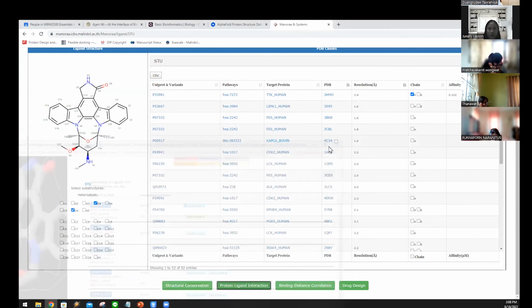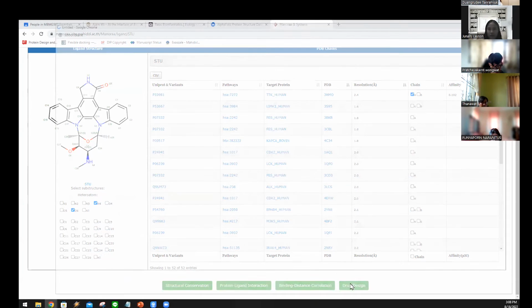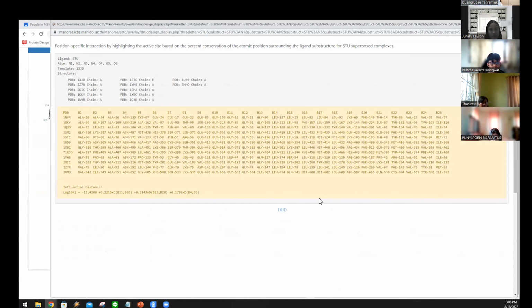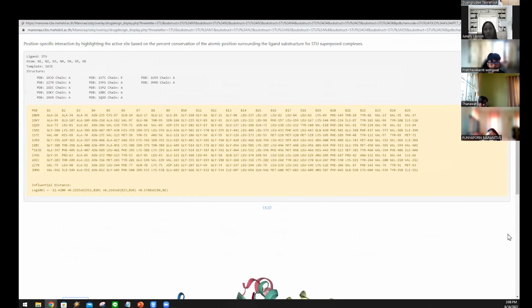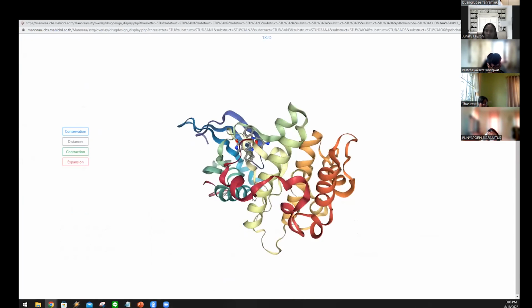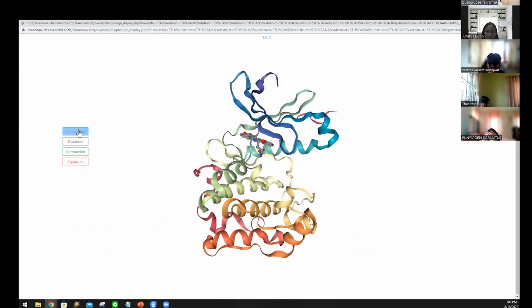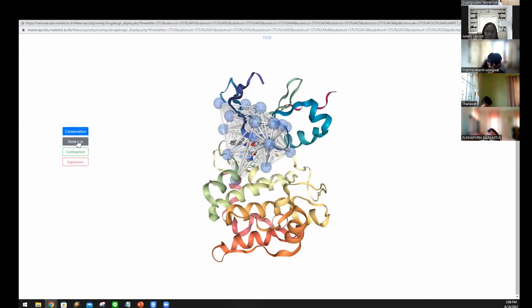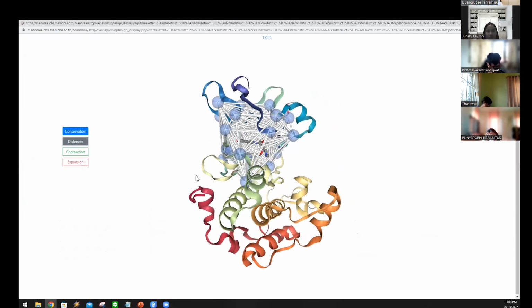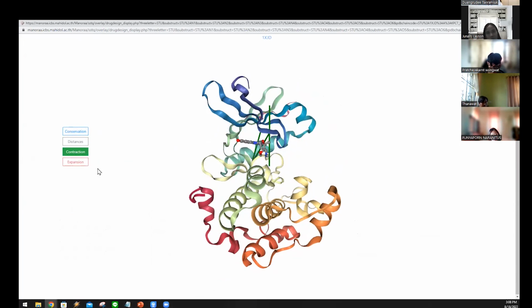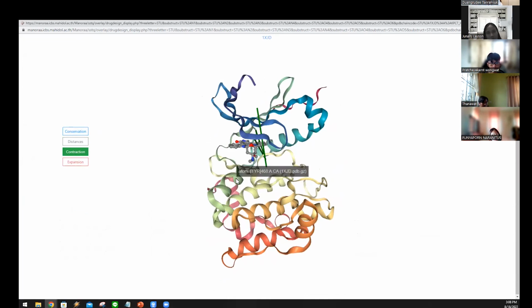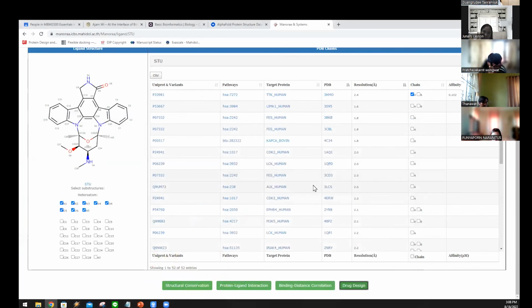And there are many things that you can see. You can also see the drug design. So for this one, it shows you that there are certain parts that are conserved. And if you measure all the distances inside the pockets, there are certain parts that should be expanded or contracted in the pocket in order to get a better drug, for example. So there are many things you can do with the server.